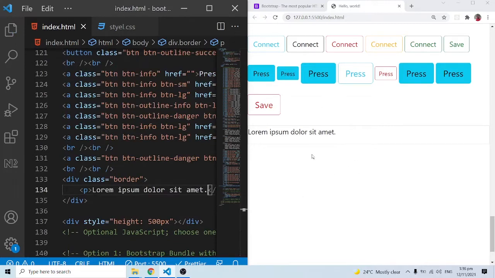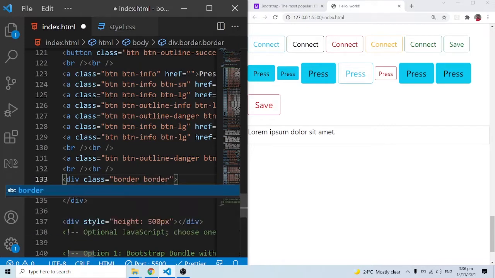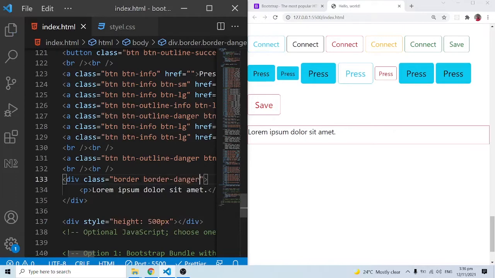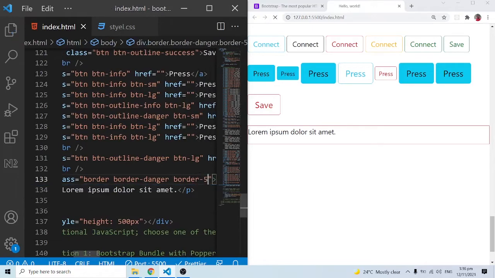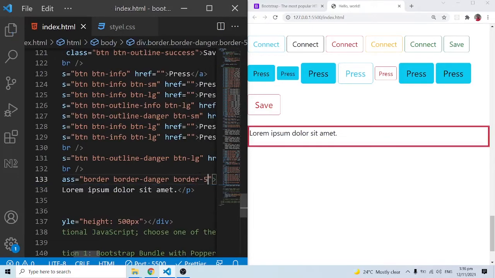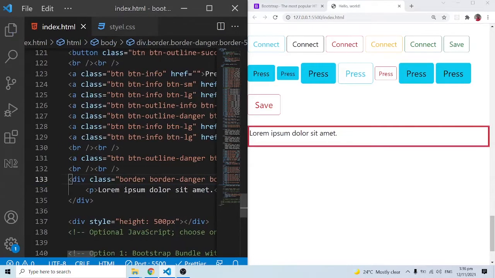Now as you can see, the border is not showing very well. What I can now do to make the border very obvious is to have a class, for instance border danger. So now the color is now danger. And let me also add in this border-5 in order to increase the width of the border. So this is what we have over here.